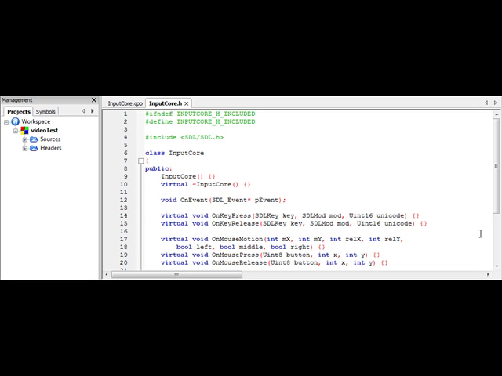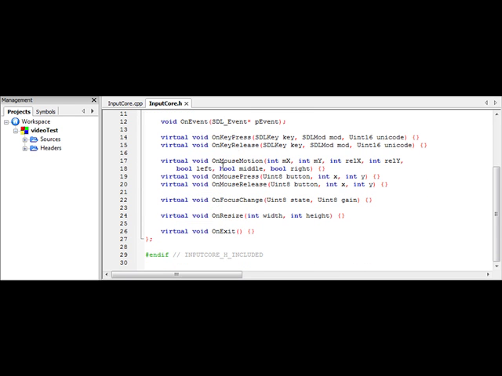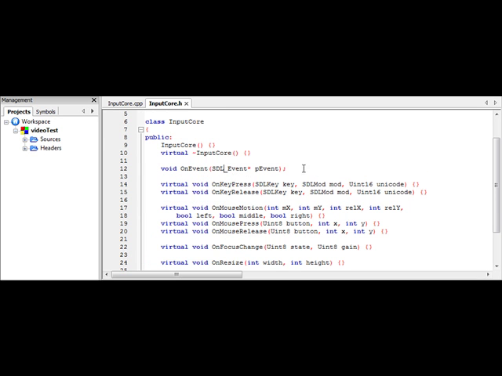So first you'll want to add a new file to your project, input_core.h. What this class is going to do is basically just be the core for our input. It's going to contain a bunch of functions that correspond to different events that happen. So first we have our constructor and destructor.